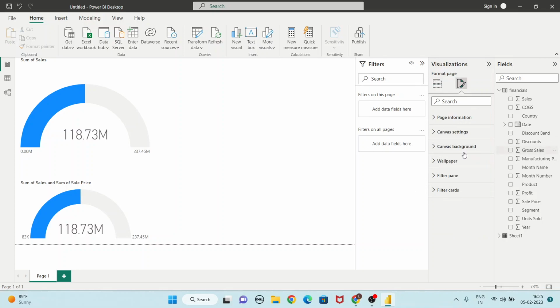No need to do the cosmetic part. If you want to do the cosmetic part, you can go there and just type it.